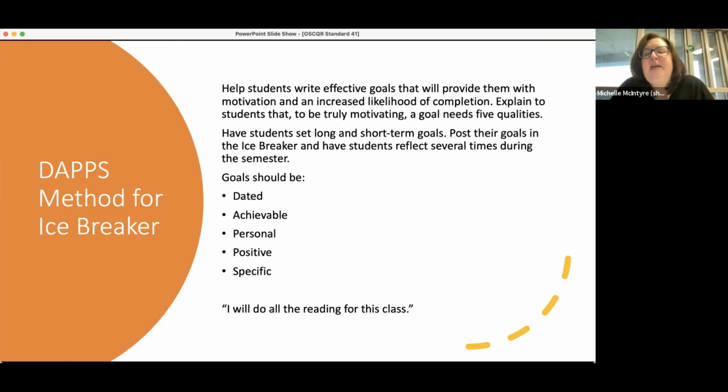It has to be personal to them, right? So they can't be given a goal. They have to create it for themselves. It's about intrinsic value and what they hold valuable for their own personal identity. It has to be positive, so it really helps them grow in the growth mindset, and it has to be specific.